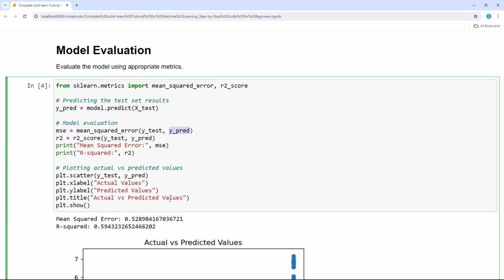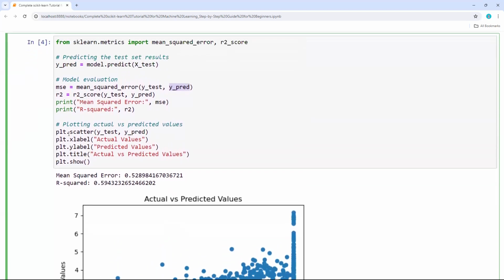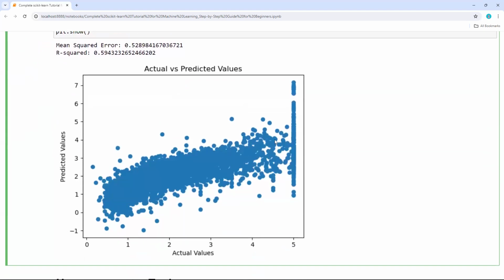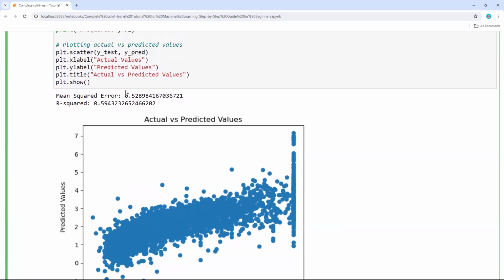If I print these scores, I'll be able to see them here. I wanted to see these values with a scatter plot. So this is how the linear regression line looks. You can see it is a linear relationship between actual values and predicted values. You can see a straight line here, a linear line, which means the model is performing well. And here we got a mean squared error of 0.5. Anything less than 1, we can say the model is performing well.